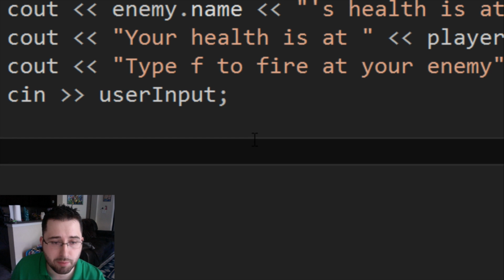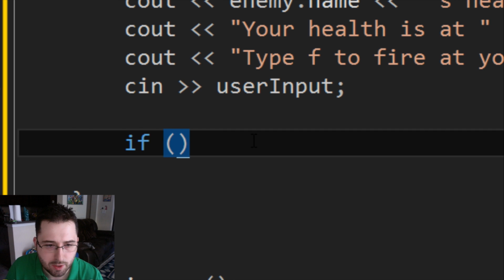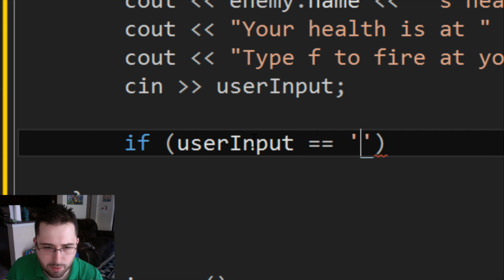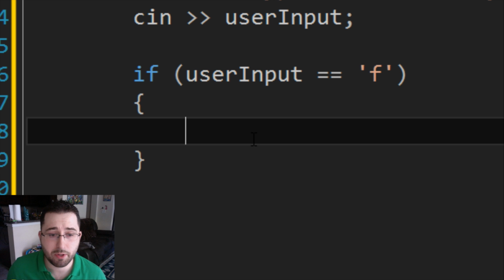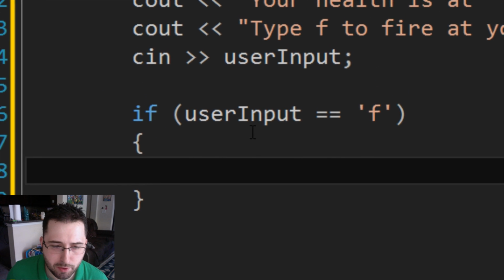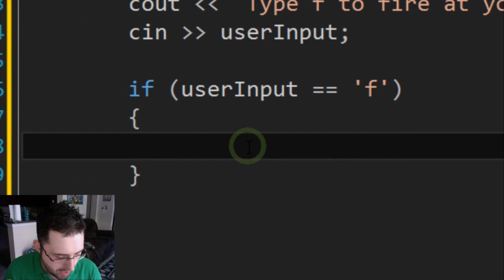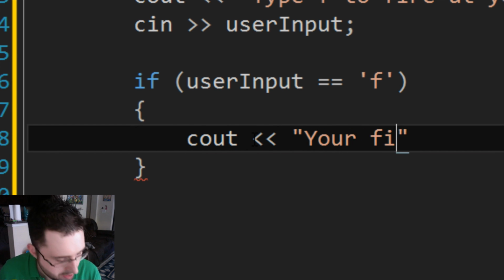Now that we got our user input, let's create an if statement. Let's say if parentheses user input equals single quotation F parentheses, perform an action. So what's going to happen when you fire a shot? Well, in our if statement, we said if the user input is F, so when you type F to fire your shot, what's going to happen? Well, the first thing we need to do is we need to cout you fired a shot.